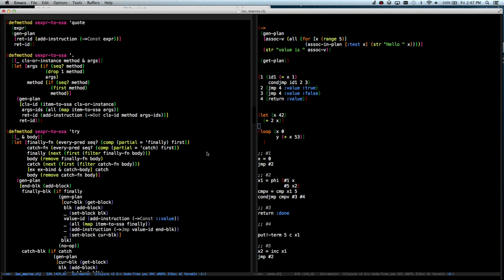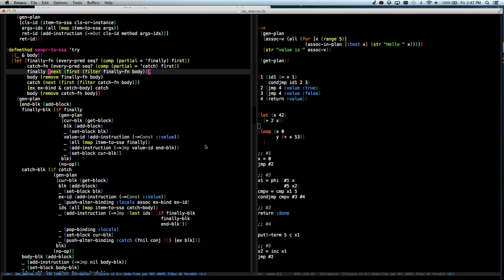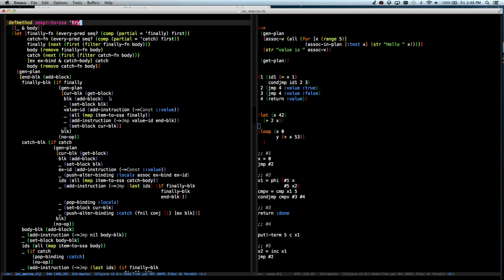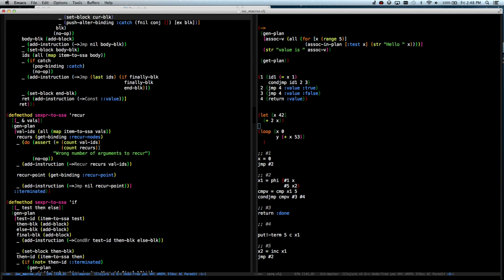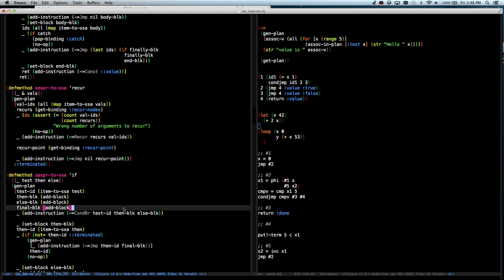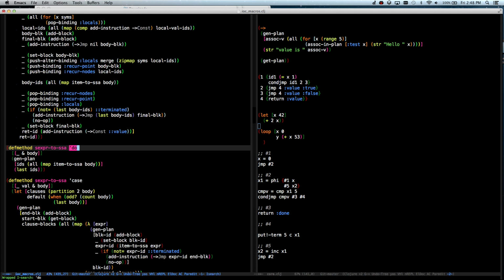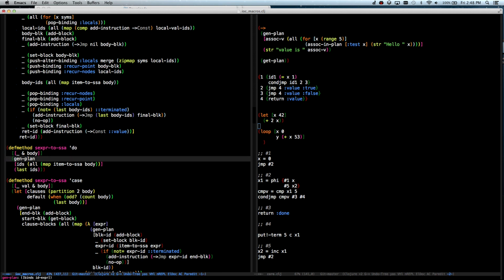But I would encourage you to go into this code and try. So try is a big fun one. Maybe we'll deal with that one next time. But look at some of the common use cases. Recur, if, even do is a great one. So do is really the simplest of them all, right? It says we have something and a body. GenPlan. Map, item to SSA for all the body. All of them? Great. Now we have a set of IDs, right? Because we had that all. All returns a vector of all the IDs, all the values returned by this item to SSA, right?